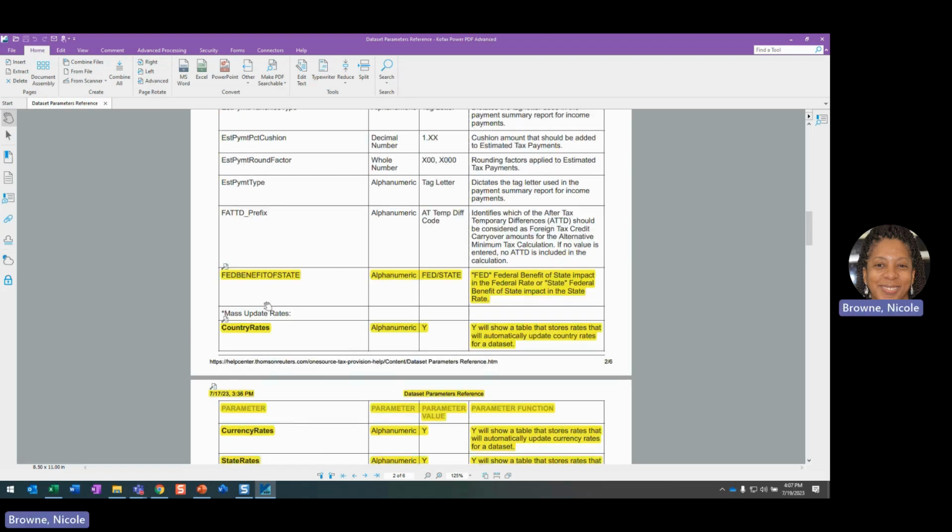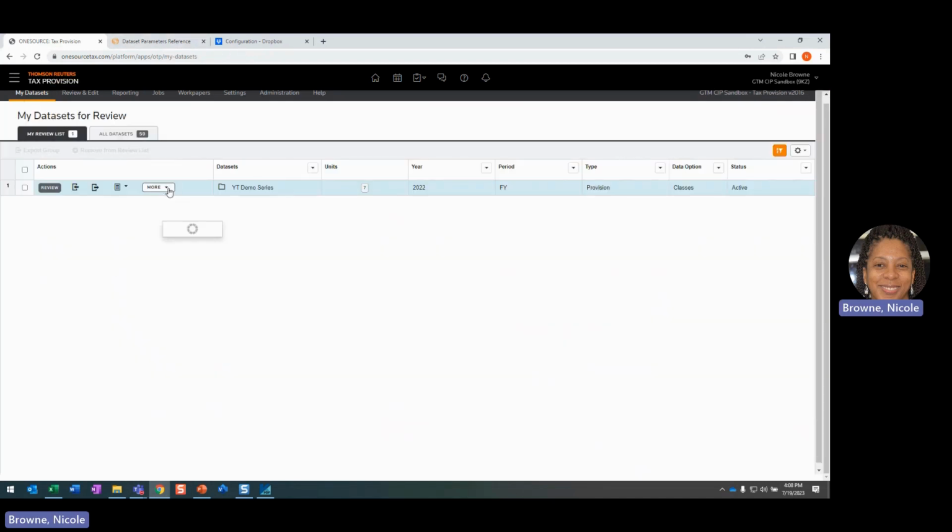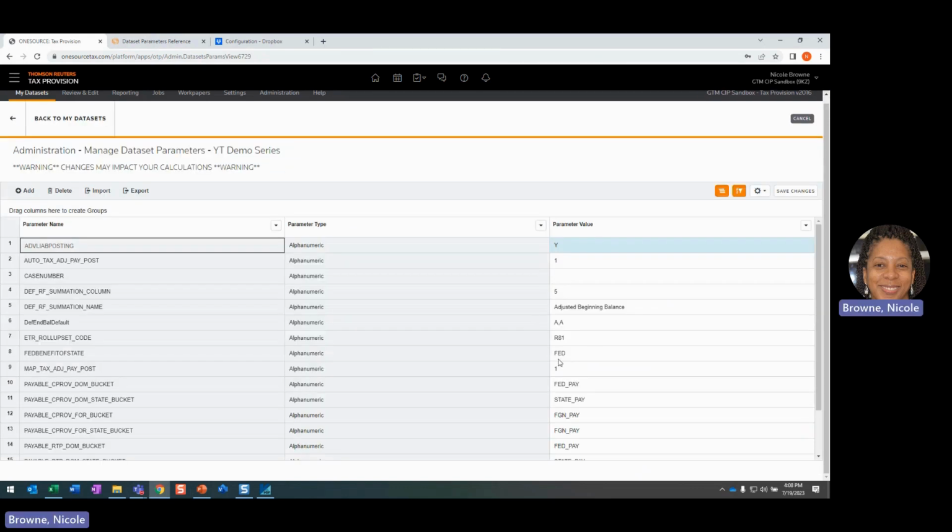Federal benefit of state is another one that is used all the time. The default when the software is set up is for Fed, but this is going to dictate where the federal benefit of state will calculate. If you select federal, the system is going to attach the federal benefit of state on your deferreds to the federal calculation. If you choose state, it is going to attach that to your state calculation. Let's go back in and take a look at what it is in my particular data set. And you can see it's set up for federal.